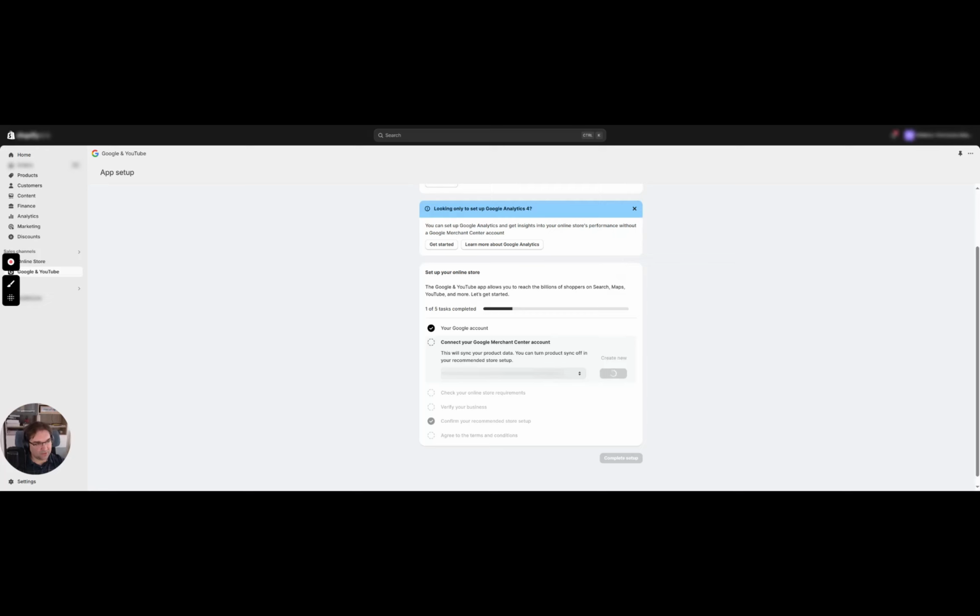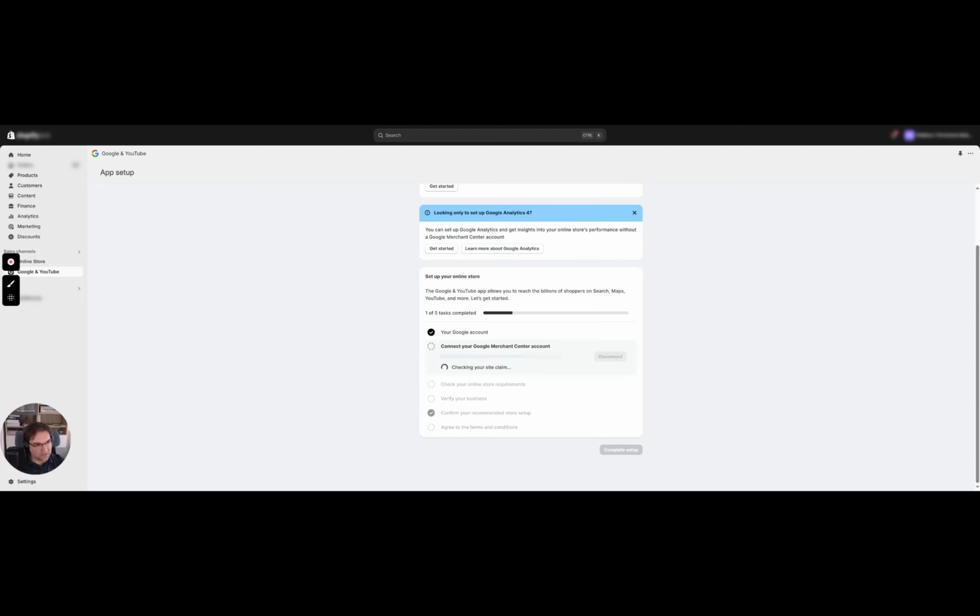For the Merchant Center, you've got to create an account, verify it, and everything. So it is a process on its own. Ideally, you have it set up and ready before you set this up. It's going to make your life easier. Now it's checking the website claim and everything that it's verified. As soon as this is done, it's going to take us to the next step.